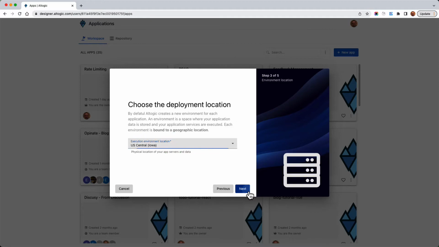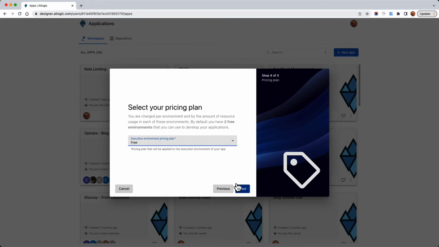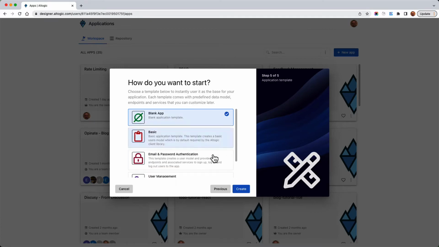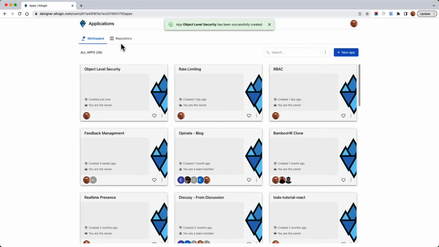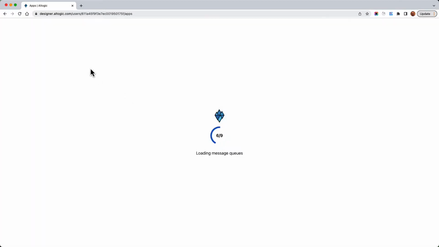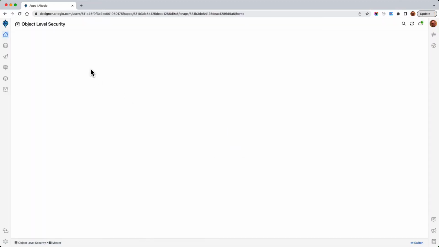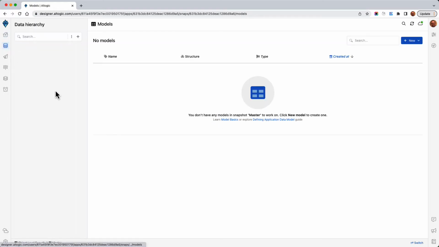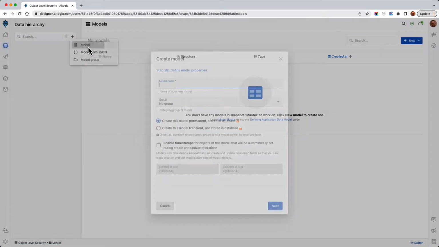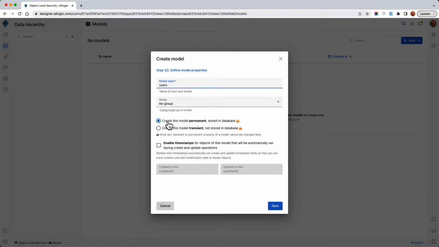For the subdomain, that's fine. The environment, that's fine. Pricing plan, and finally we will be creating a blank application. Okay, let's go to the application, open the designer. Let's go to models. What we will be doing is the following. We will be creating a users model. Let's quickly create that one.